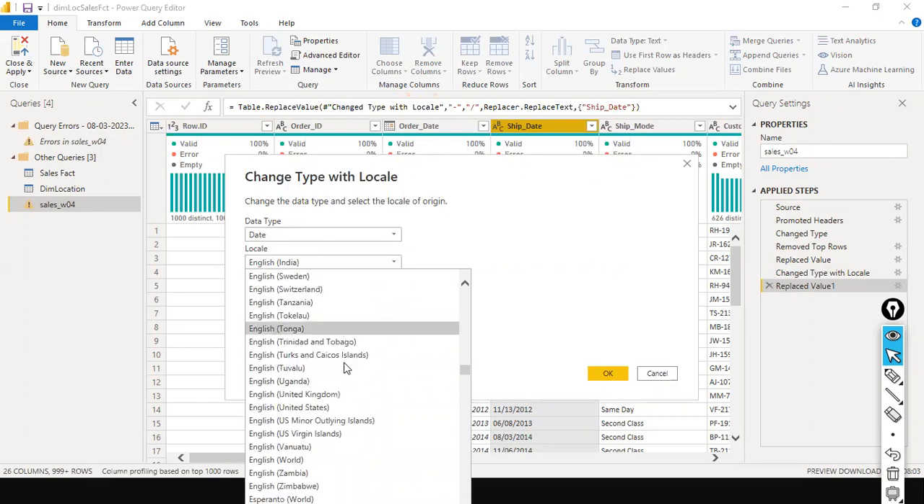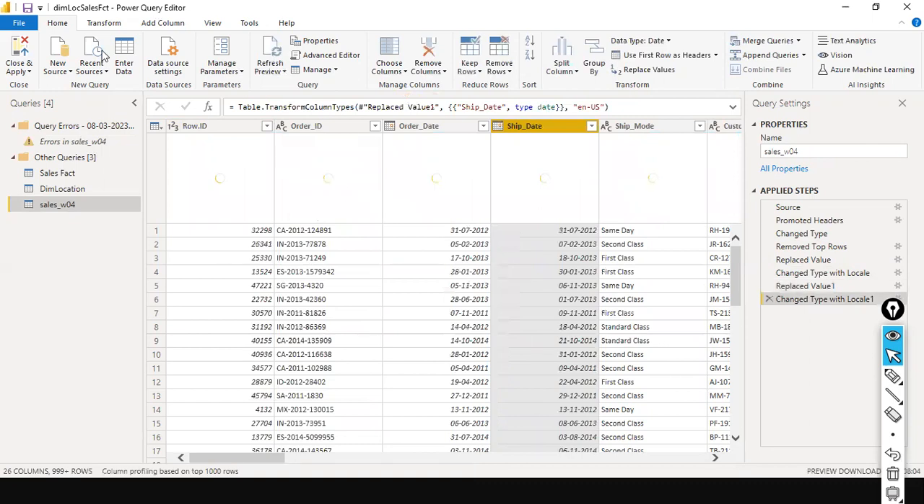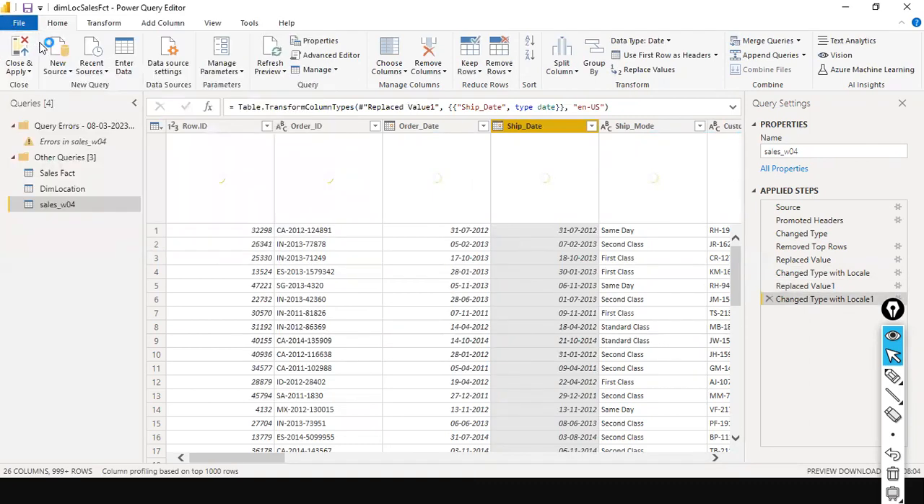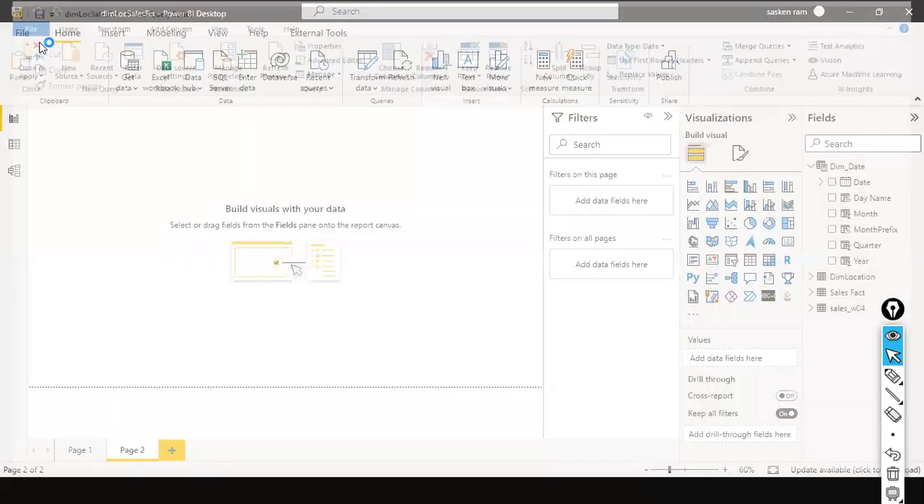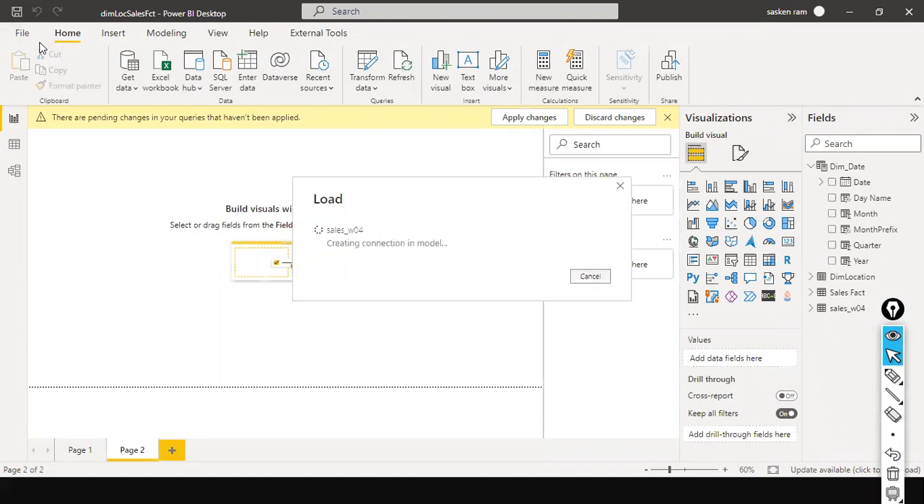Use that. We're done with it. So now it will get counted as a date data type. I'm going to apply close and I'm going to apply this step and close it. Let's wait for some time.